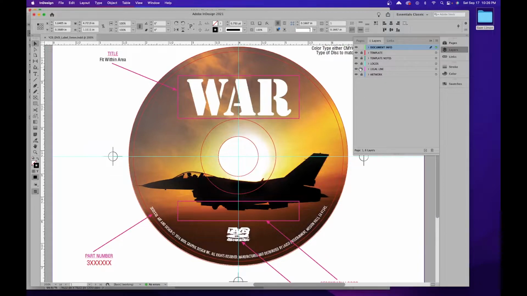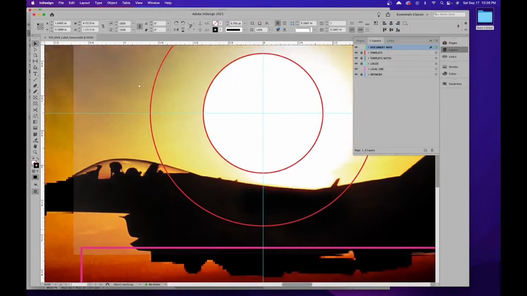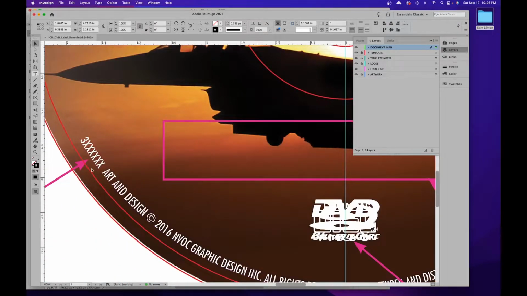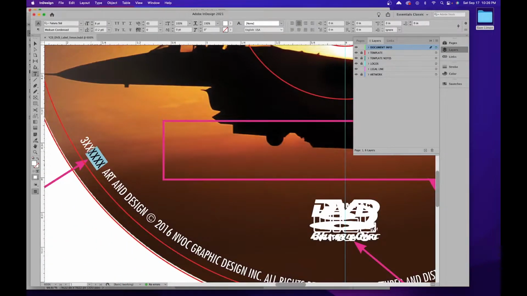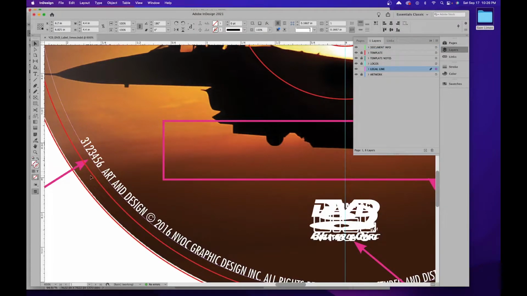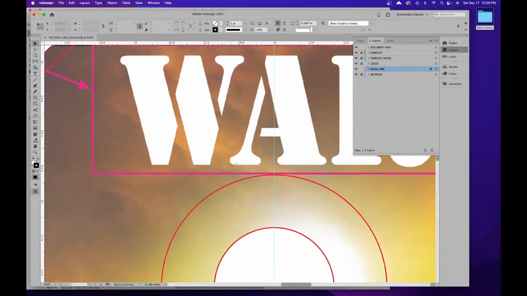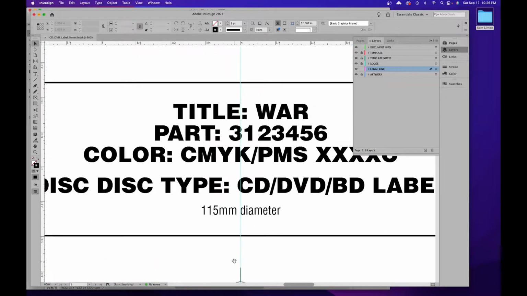So this is a good time to go into our legal line. Let me unlock that one. I'm going to zoom in, put my cursor in here, and the same, that has to match, so we could put 1, 2, 3, 4, 5, 6. And then click on my selection tool to escape the type tool. Now let's go back up here and we'll get back to that later.